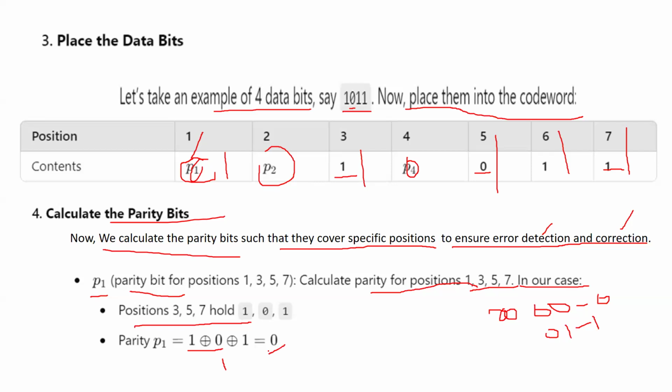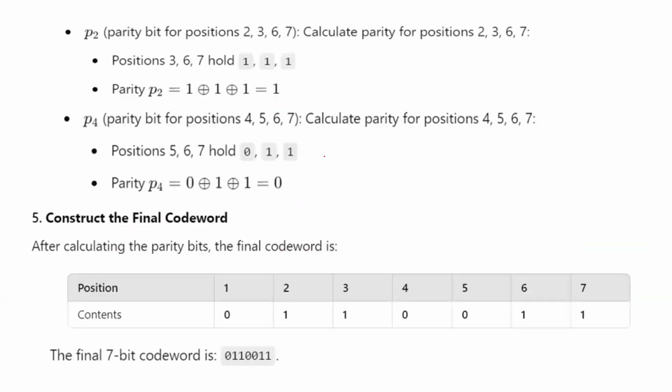Coming to the next parity bit, P2. The P2 positions are 2, 3, 6 and 7. What is the value at 2? There is no value for 2. What is the value at 3? That is 1. Position 6 has value 1 and position 7 has value 1. So for P2 we take positions 3, 6, 7.